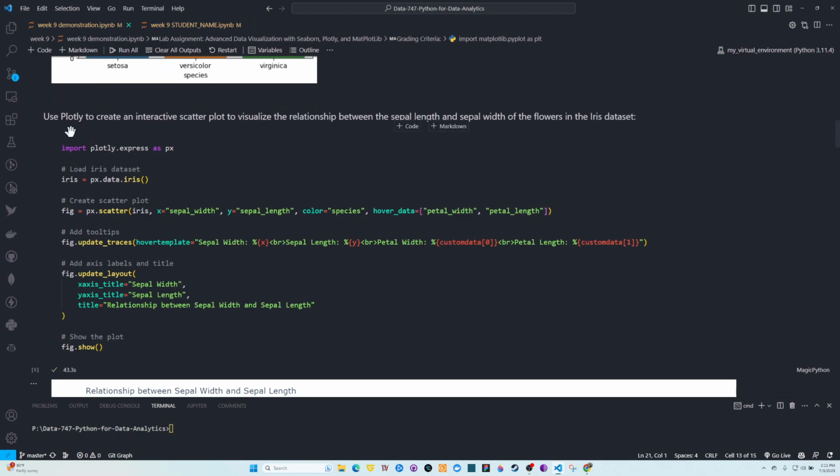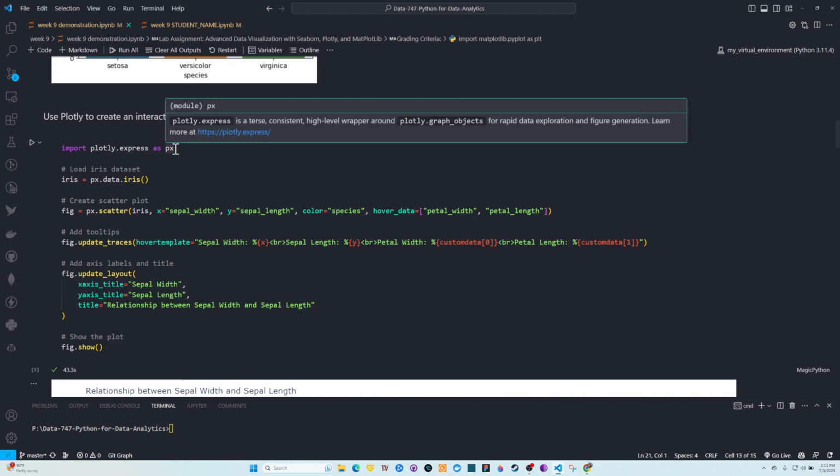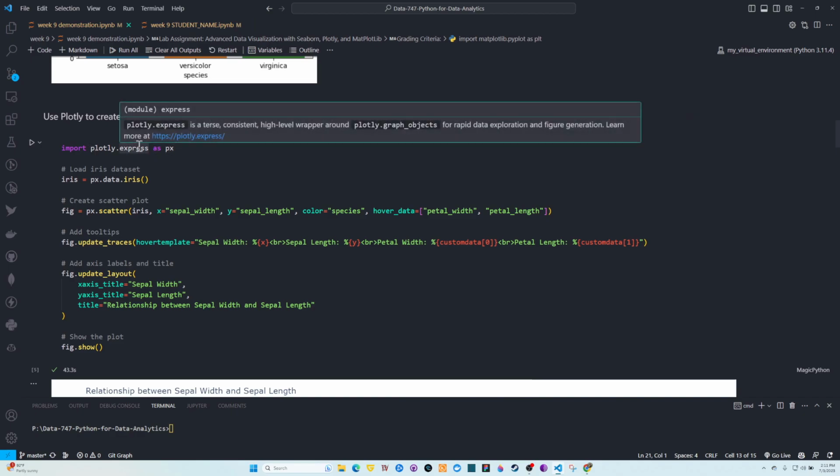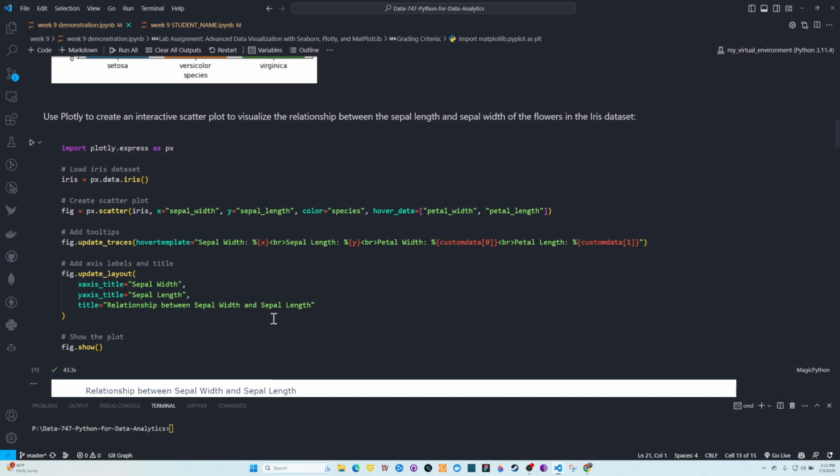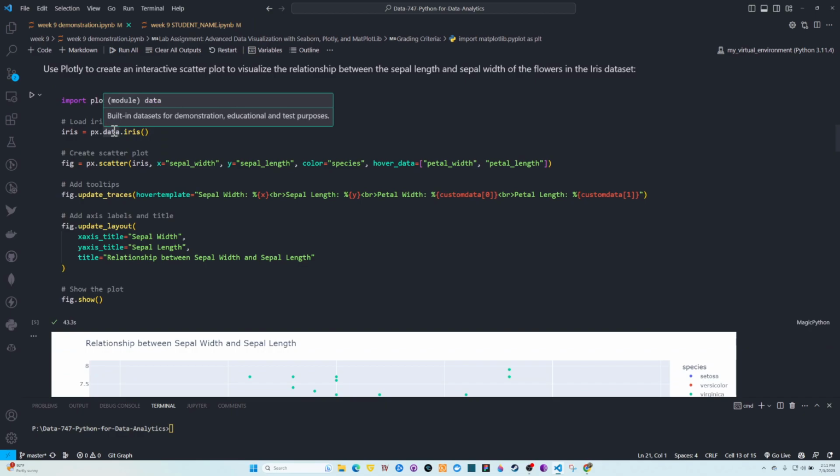The next example is going to be using Plotly. So if Plotly is new to you, it will typically be imported as px, from plotly.express. If you've loaded the Plotly library correctly, that import should work. Here I'm going to go ahead and load the iris data set. Within Plotly, there's a function called iris where you can load that data set. And then you'd use fig for the figure that you're going to actually display.